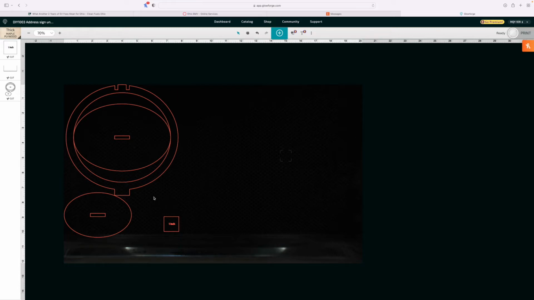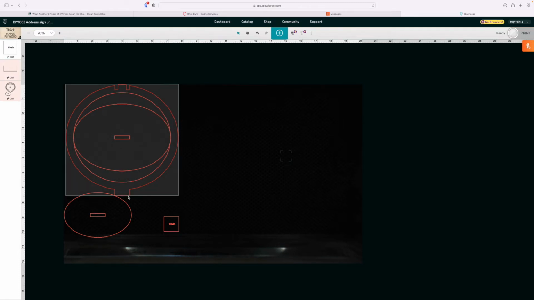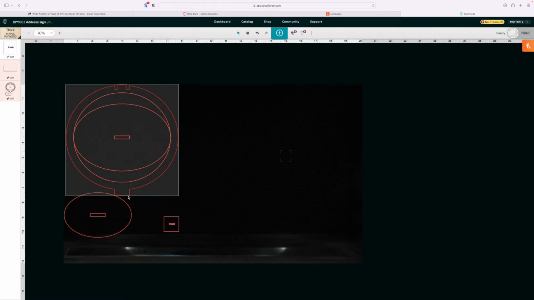What we're going to want to do is change 3 different places. We're going to change the slot here, we are going to change the tab here, and we are going to change the slot here. Okay, so first let's figure out how long we need our tab to be.